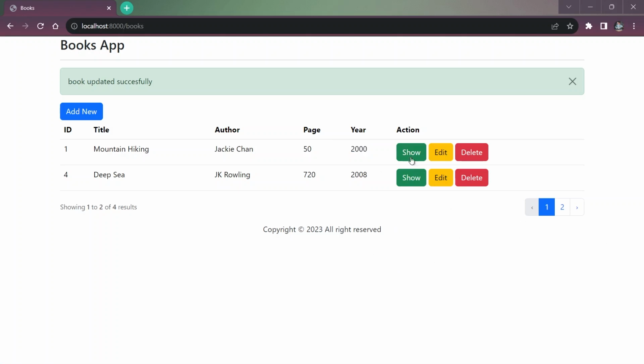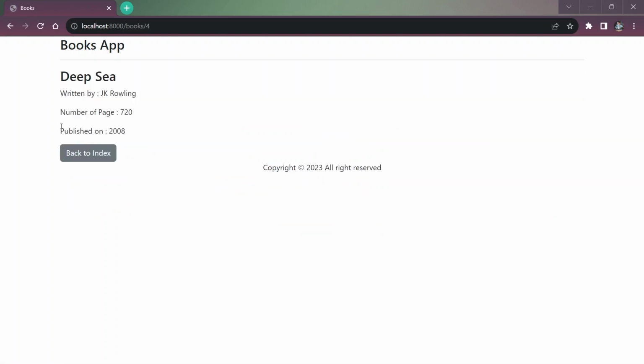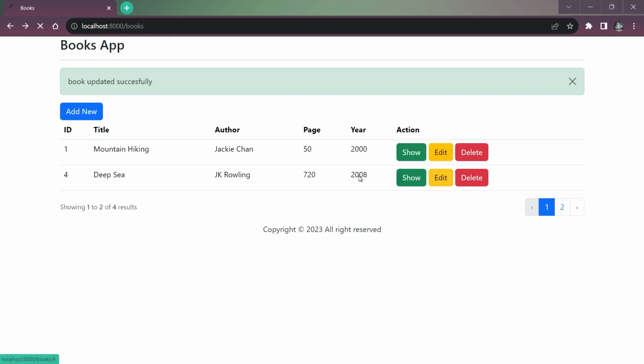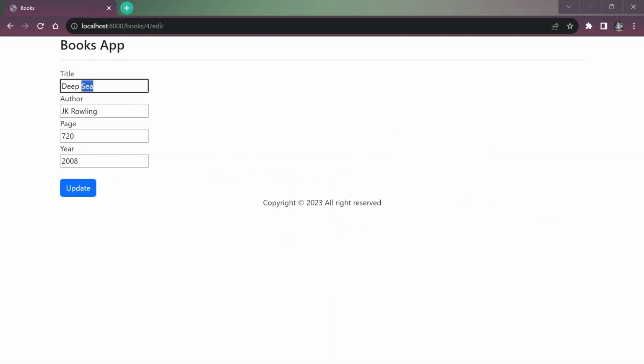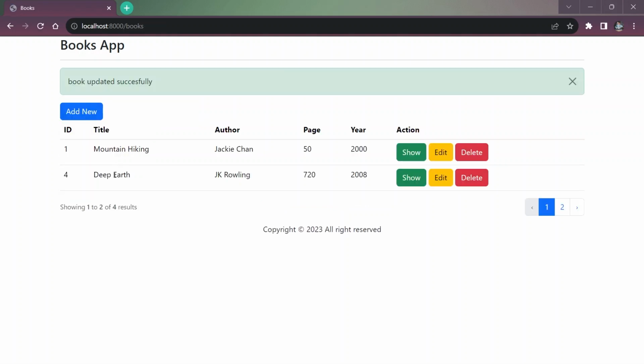Let's do it one more time. Here I'm going to edit Deep Earth, for example, update, and then it's done. Deep Earth. Now, yeah, that's pretty much it for the Laravel CRUD, how to make CRUD using Laravel.